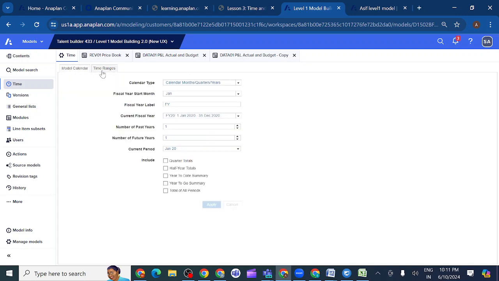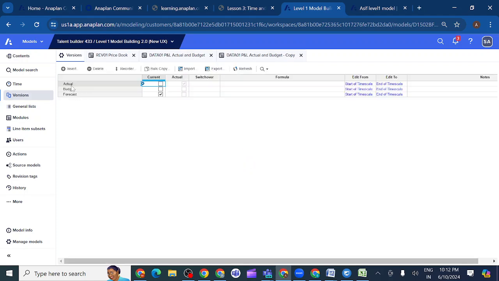According to our requirement, we will create 2019, 20, 21. Like that we create different time ranges. Wherever we want fewer years, instead of the model calendar, we can use the time ranges. Versions we have already discussed: actual, budget and forecast. Actual is nothing but the past details. Past year detail 2019 we upload in the actual version. For 2020-21 we upload in the forecast version.